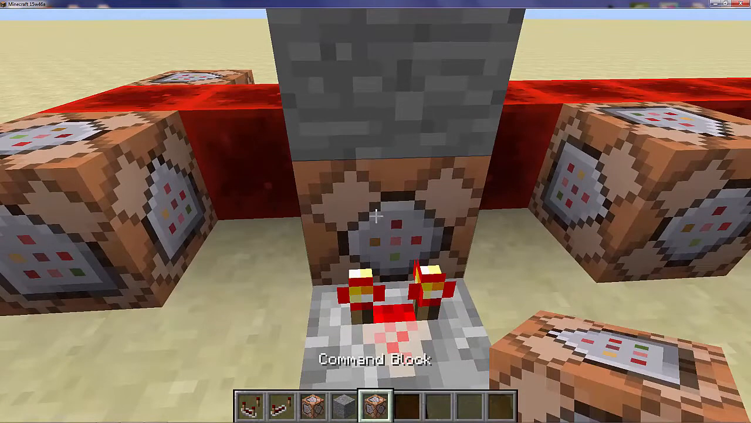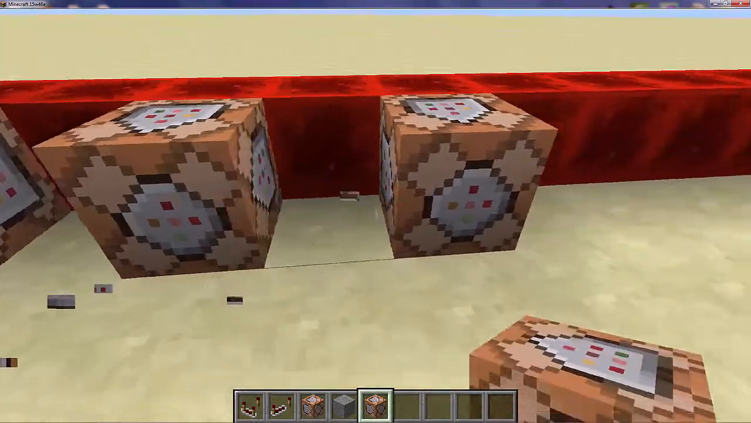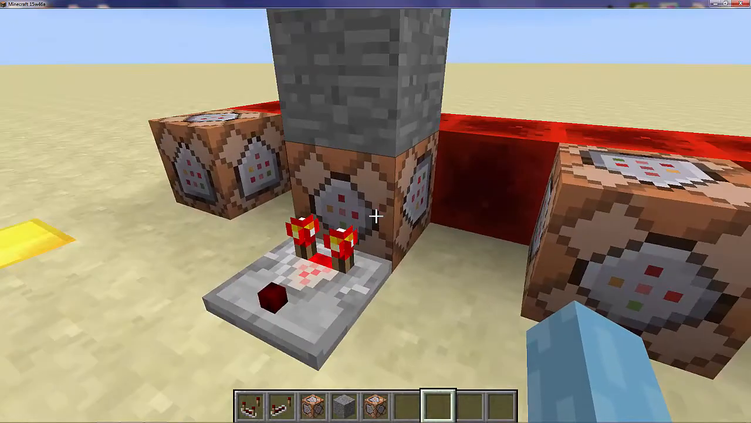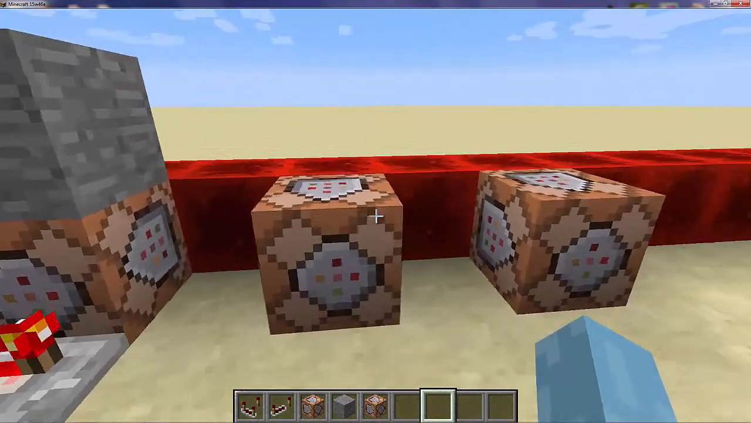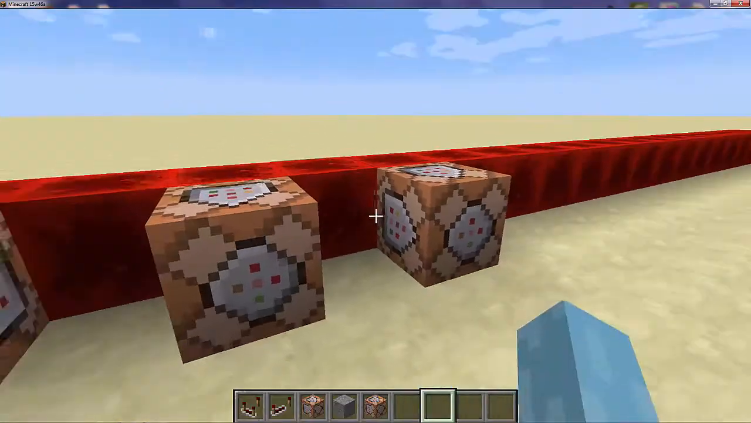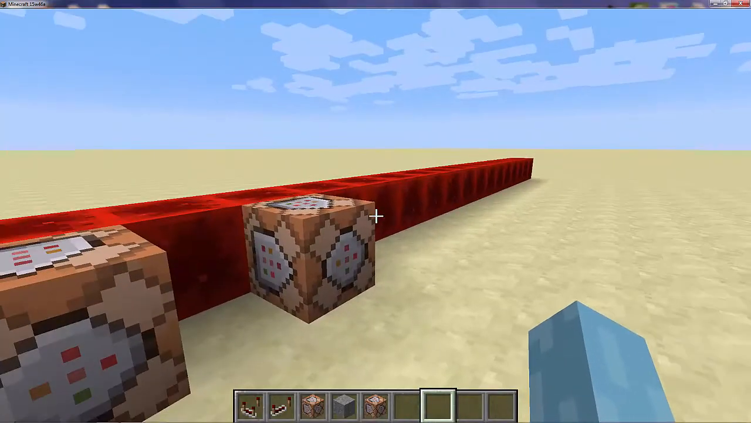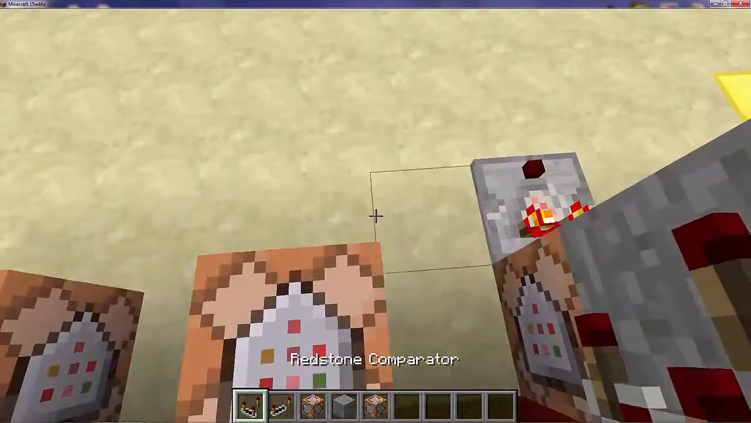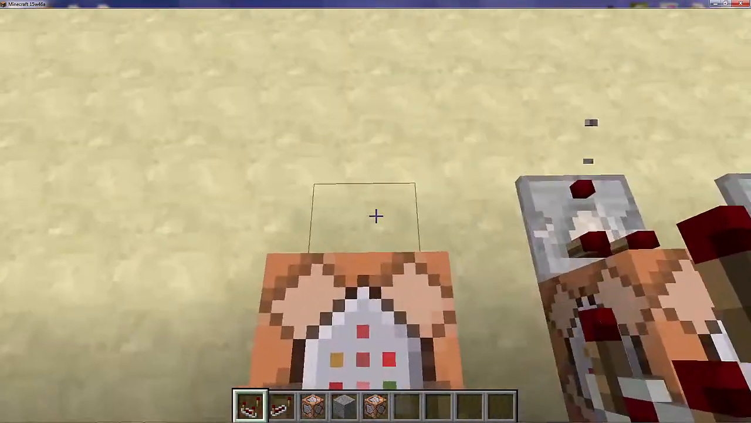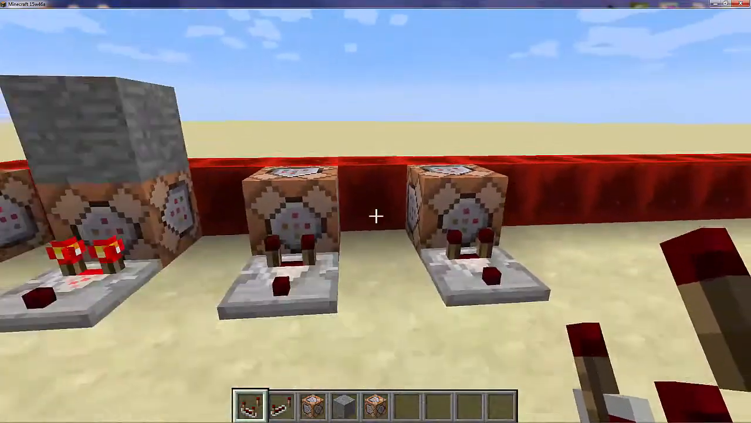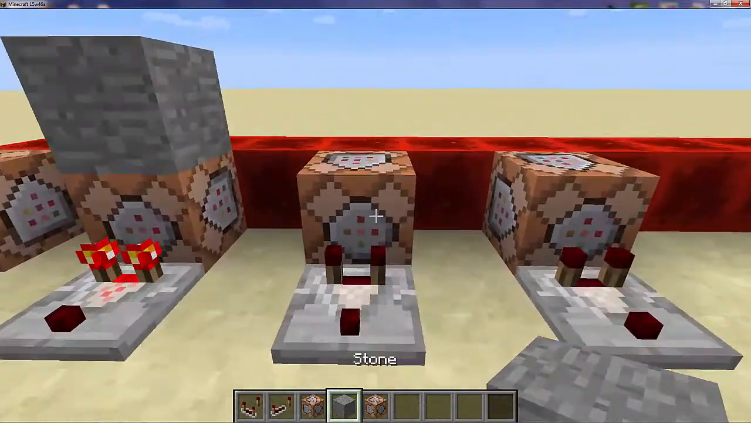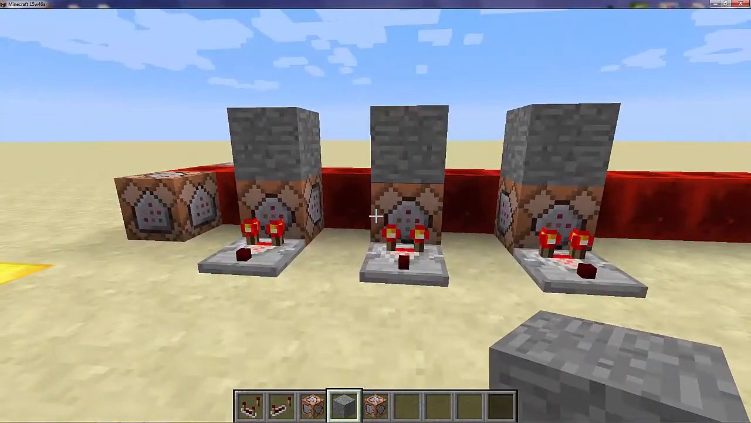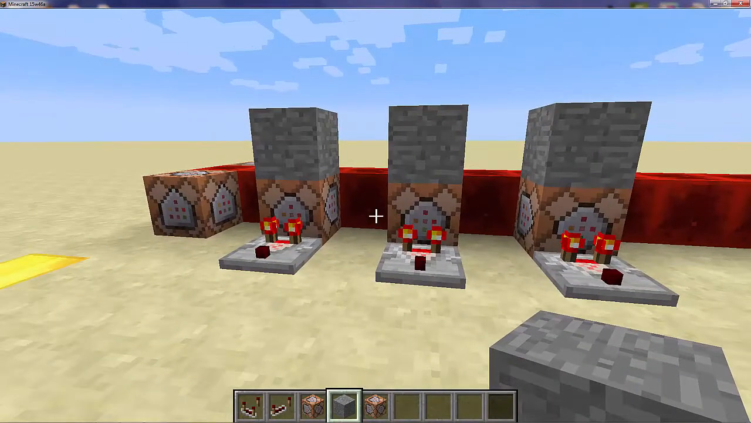So let's just copy that over here and over here. If you wonder what I just did, I just control middle clicked that block. What control middle click does is it copies the NBT data of any block. It's very useful for doing multiple things or repeating things in maps. You can use it for command blocks and for chests as well. So now all of these will test for a piece of stone above them.